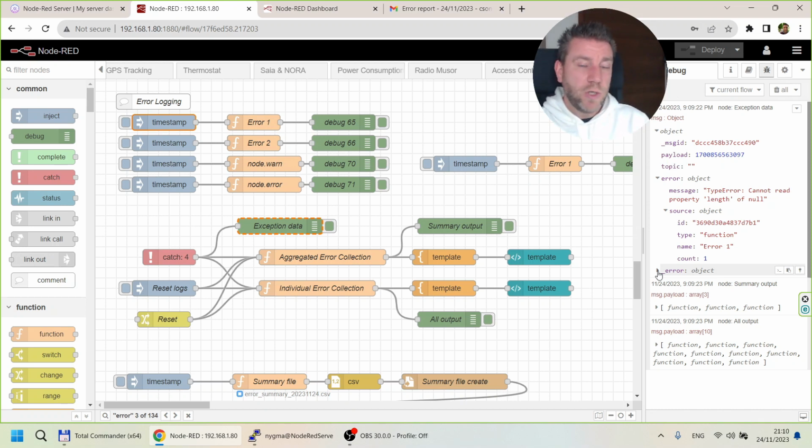So it's pretty much what you would see on the debugger on the side. But now it's a message and you can do something with it. For example, you can log it. And this is what I have done here. All these error messages, all these exceptions are coming out of this catch node, which contains the error message, the name of the flow and the type of the flow which raised the exception, and I can just start processing this information and logging it.